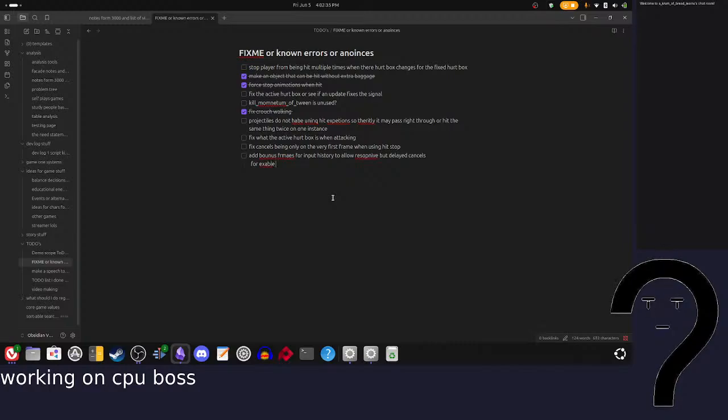For example, I input on frame 8, but the move gets cancelled on frame 22, where the cancel window is defined.